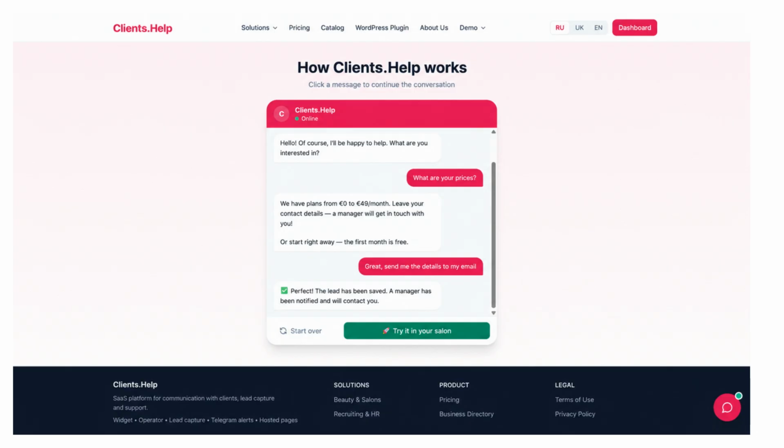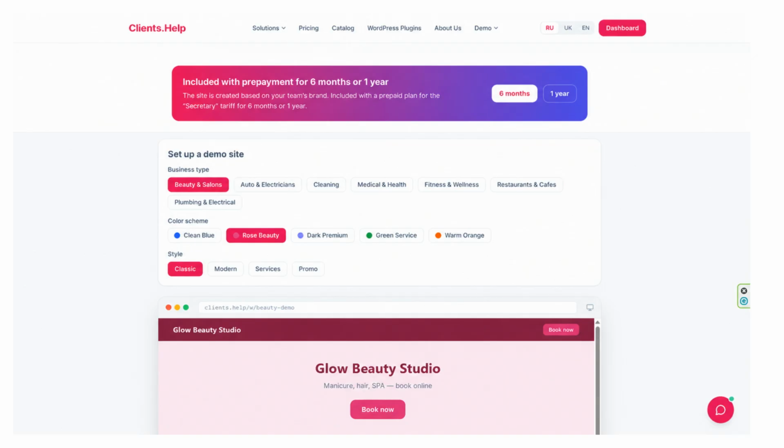The workflow is simple. A visitor opens the widget and asks a question. Your team can answer live. If the conversation is not completed, the system saves the contact details as a lead and notifies the manager. This helps businesses avoid missed opportunities, even outside working hours.